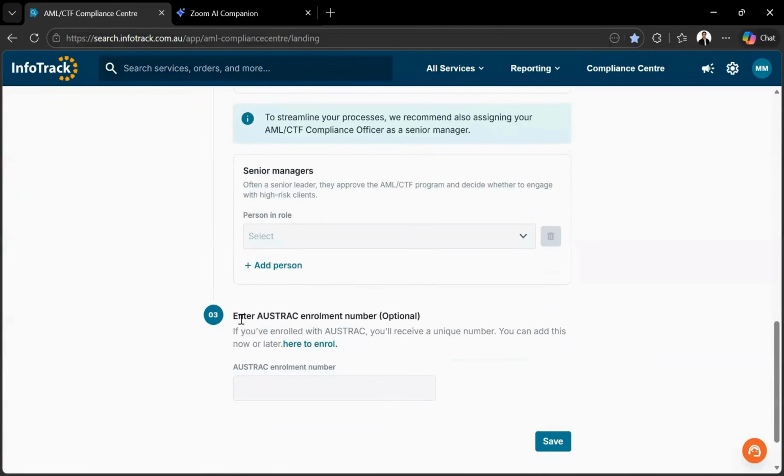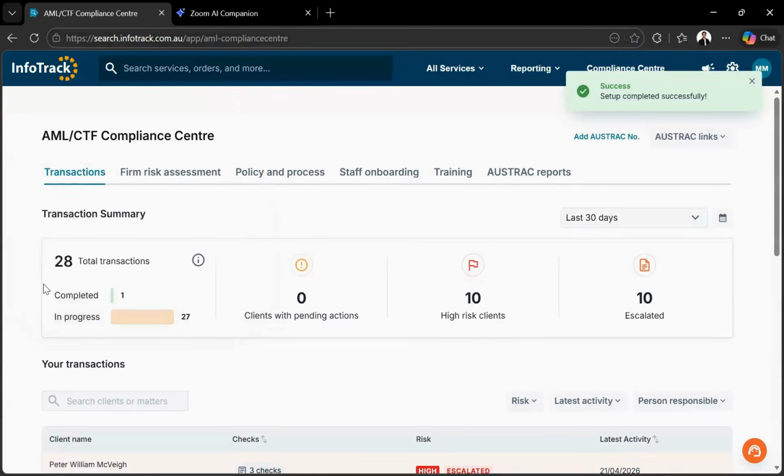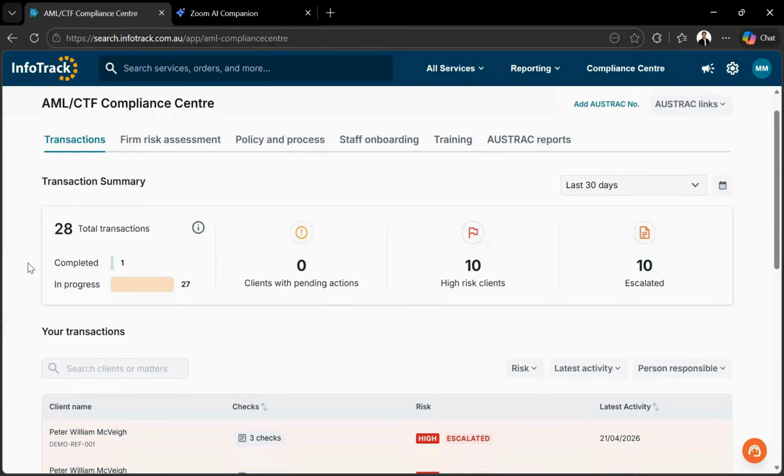Lastly, you have the option to add your AUSTRAC enrollment number. Since this month, you can enroll with AUSTRAC. Strongly suggest you guys go ahead and do that when you can find the time. You can put your AUSTRAC enrollment number here, and it's just good for a continuity and auditability aspect if AUSTRAC did come knocking on your door. Brilliant. So we have just tailored the Compliance Centre to our firm, and we land on the transactions page.